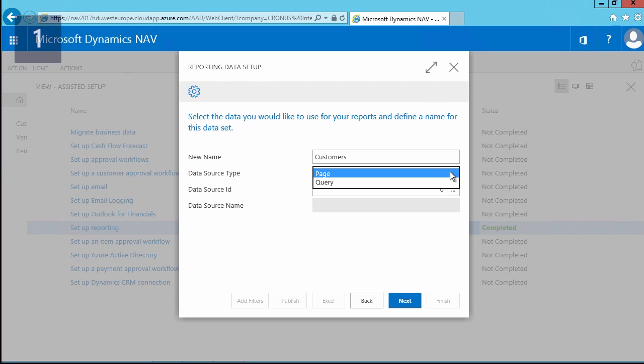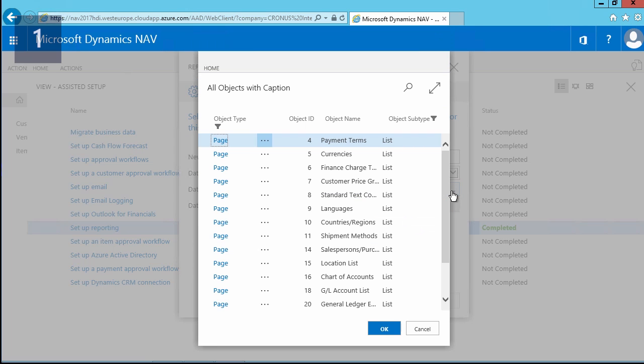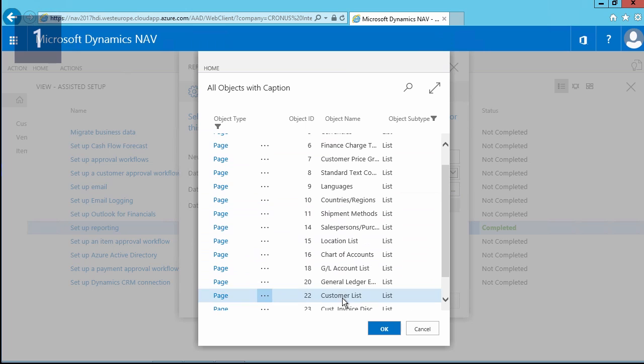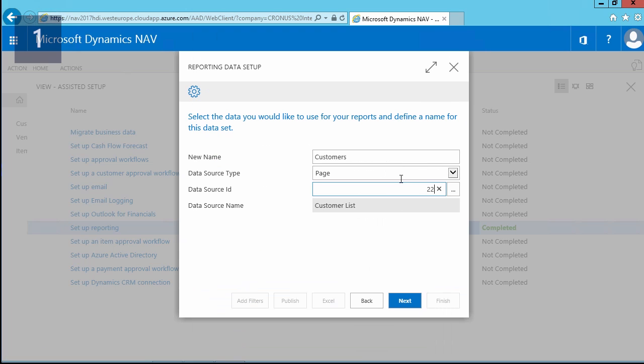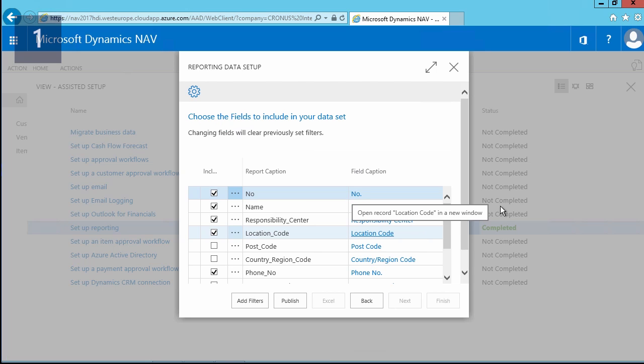Then he selects the data source, page or query, and in this case Peter would like to use the existing customer list page. So he scrolls down here in the screen and selects the list, or he enters the number. Then we can select the next button to determine which fields need to be available.